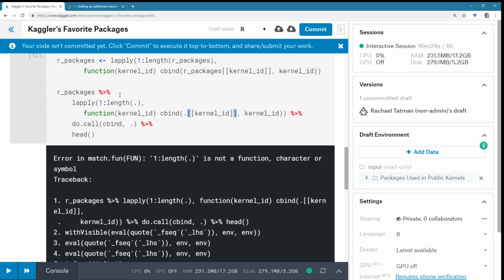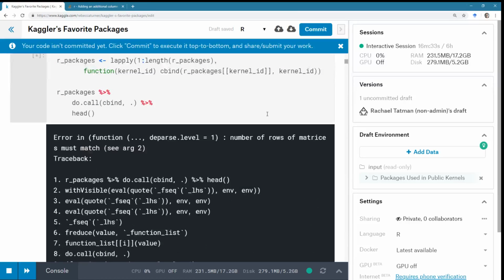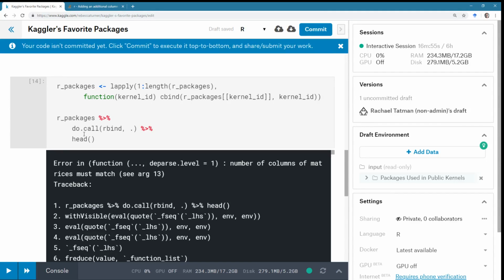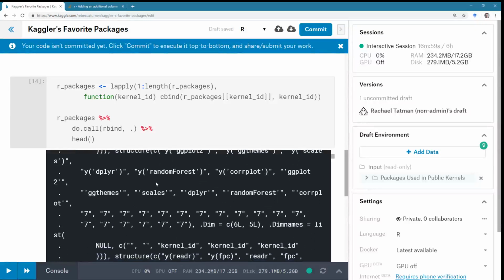Yeah, let's do that instead. Error in function dparse. Number, oh, right, that's right. I changed it to cbind because we were messing around, but it should be rbind. Error in function dparse level dot level equals 1. Number of column matrices must match C argument 13.